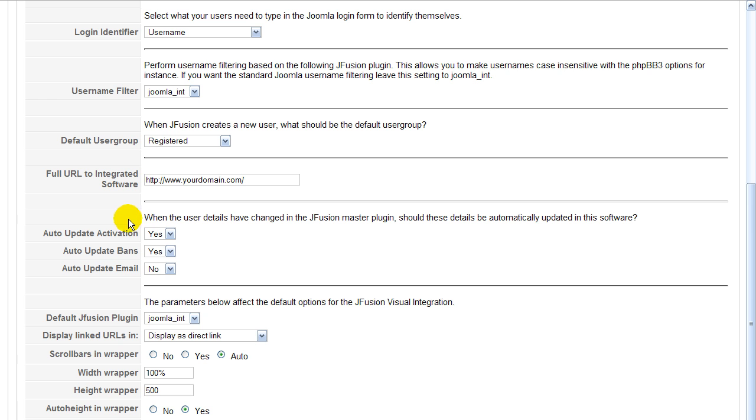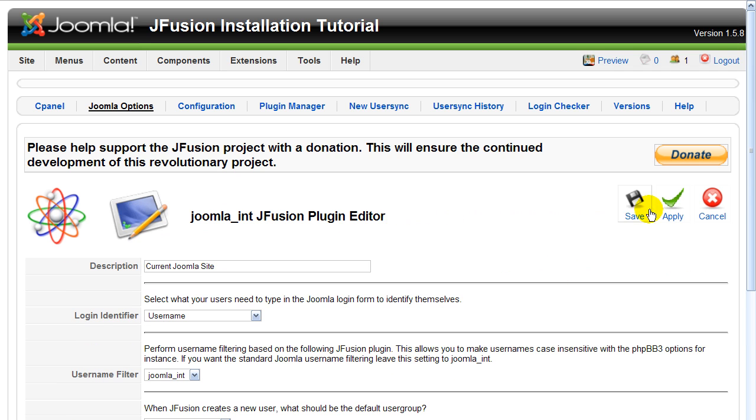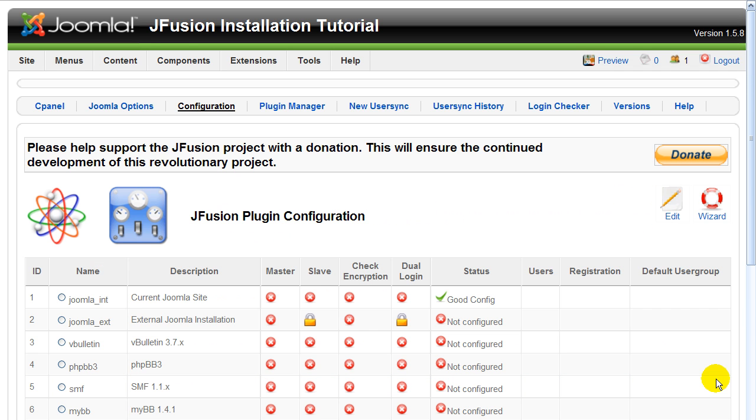And the last section here is you can automatically update activations, bans, or emails across different softwares. A good option is to click on the auto update email and set it to yes, so users won't get blocked out every time they make an email change. However, if you're doing this first time round and you use the sync and you would like to view for conflicts, then you can leave this to no. The other section is the visual integration options, which you can leave empty for now. And we'll go back up and click on Save.